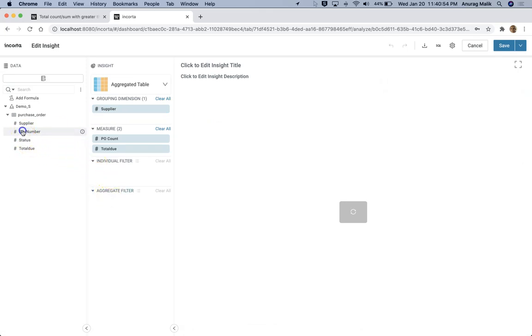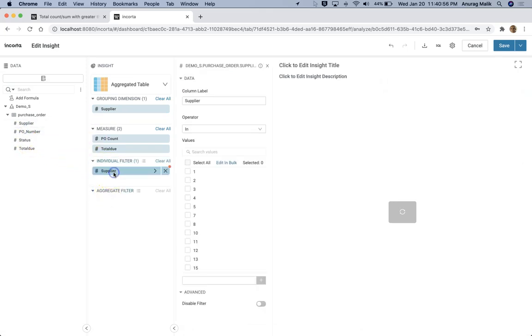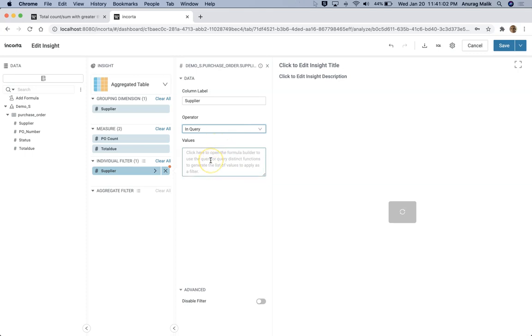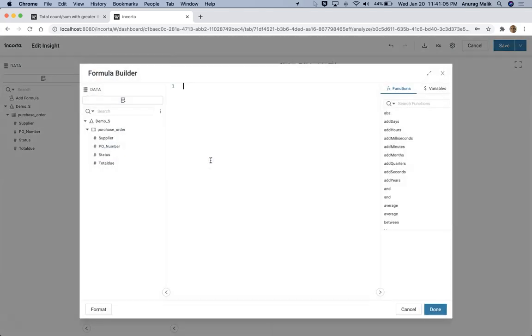on individual filter. Let's drag and drop a supplier from here, and this is inQuery filter. So what I want to do is, using inQuery, I want to get only those suppliers where PO count of PO is greater than 2, right?